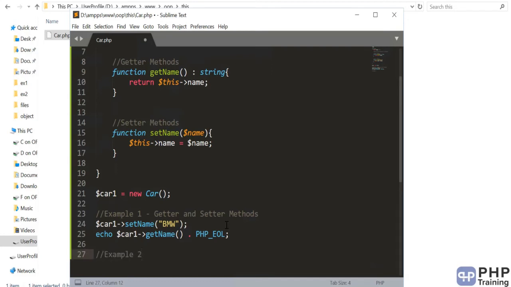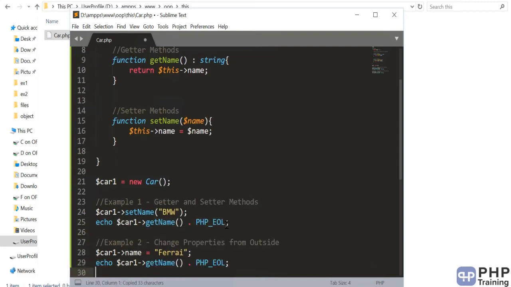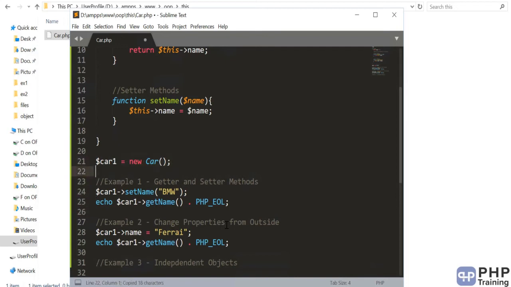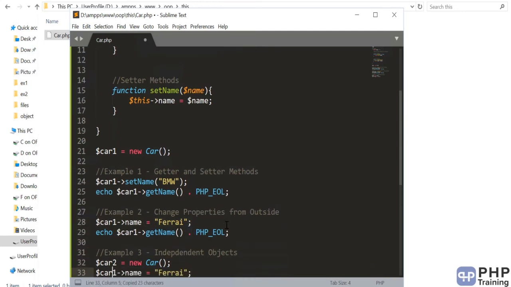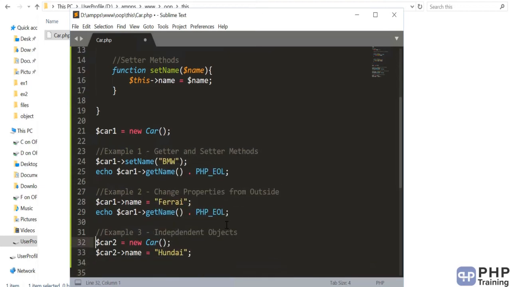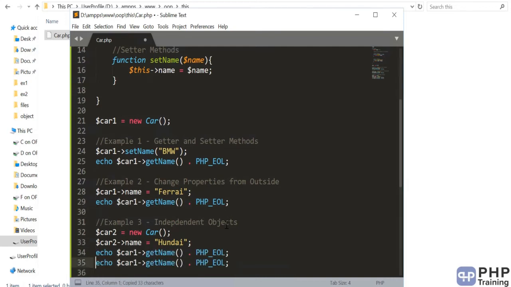Let's do an example 2. How do you change the properties from outside? You can always change the name of the car from outside. And again you can display the value. And let's do a final example of independent objects. So let's define car2 and assign some value to car2. And we'll print car1 and car2.